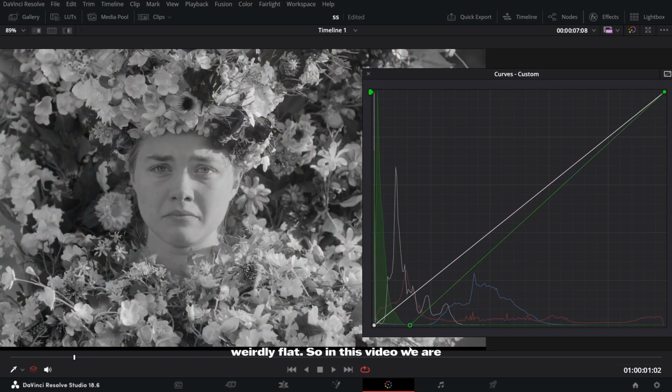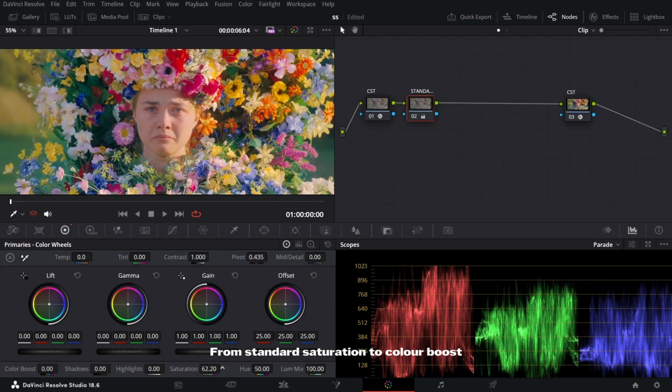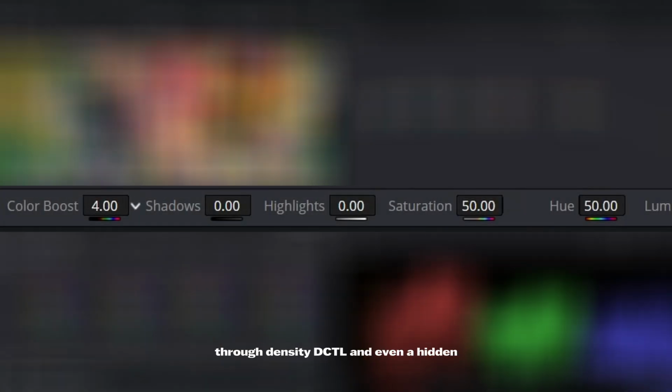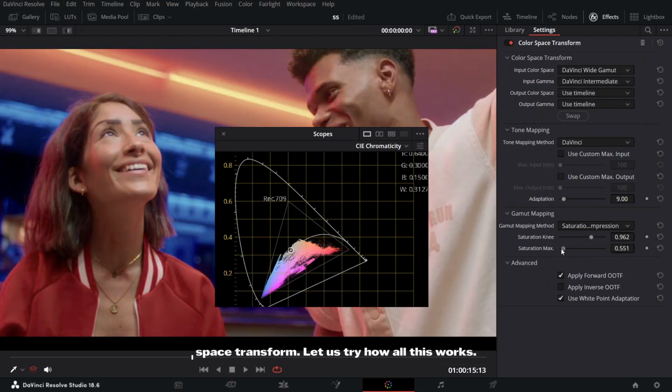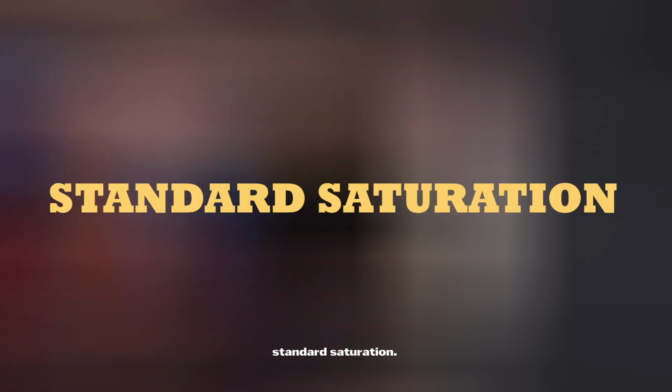So in this video, we are breaking down how saturation really works, from standard saturation to color boost to density DCTL and even a hidden saturation control inside your color space transform. Let's see how all this works. So we are going to start with standard saturation.